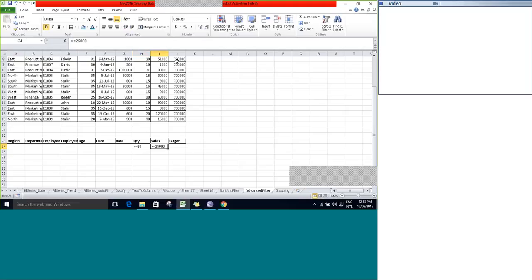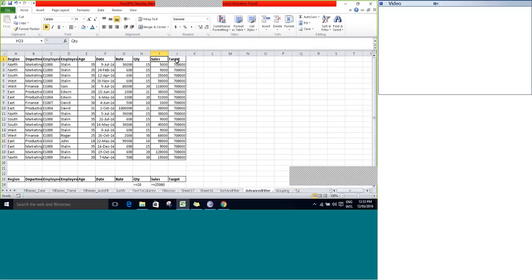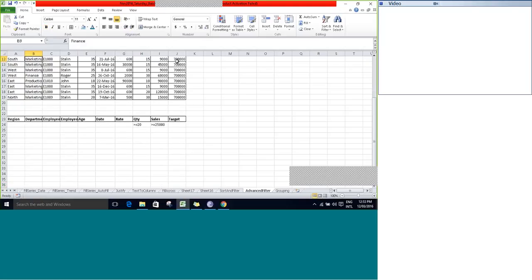So it means that we are going to filter data that has sales greater than or equal to 25,000 as well as quantity greater than or equal to 20. Only if these two criteria match, based on that it will filter the data. So that is going to be the concept.